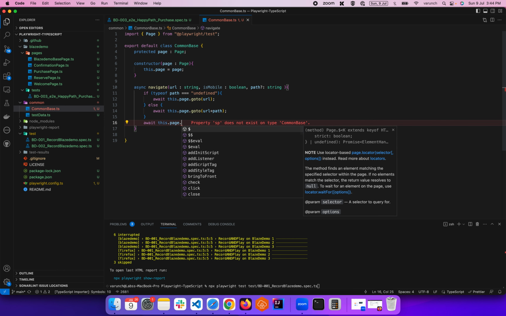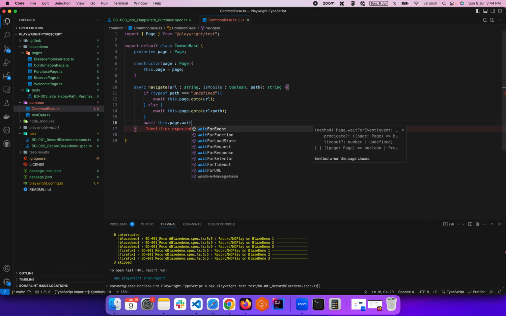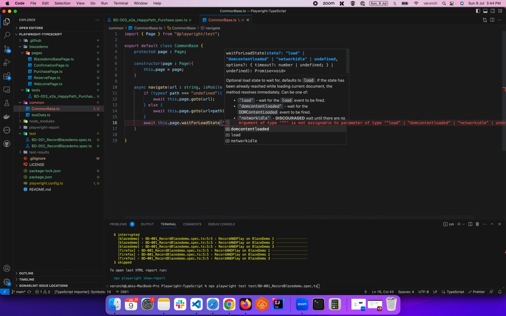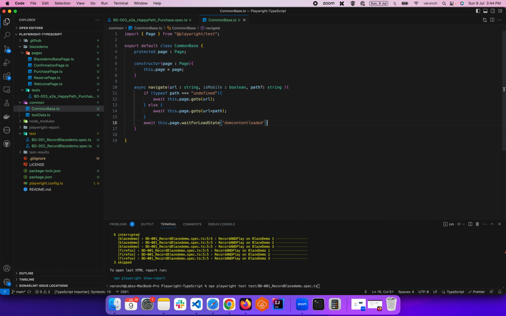we are just making sure that this dot page is waiting for what? Waiting for load state, DOM content loaded. So I'm not writing network idle here, because network idle will make sure that after every call is done, we say the page is loaded. But here I'm saying when the DOM content is loaded, that is enough. It is able to make sure the interactions are being done on a screen.